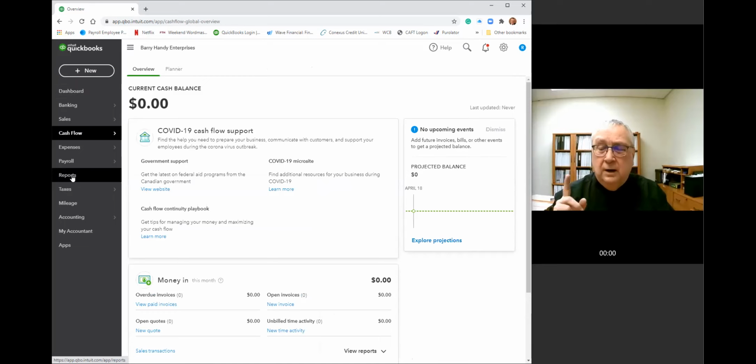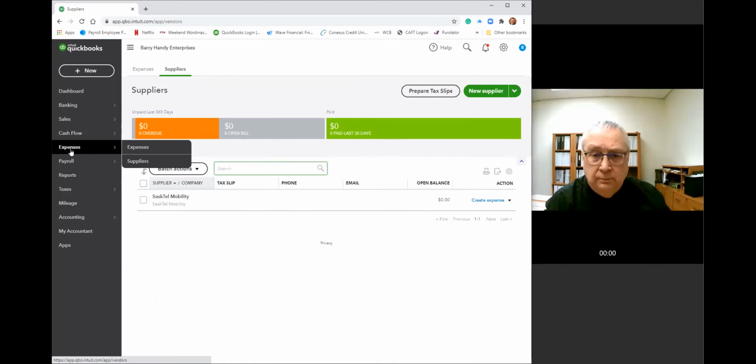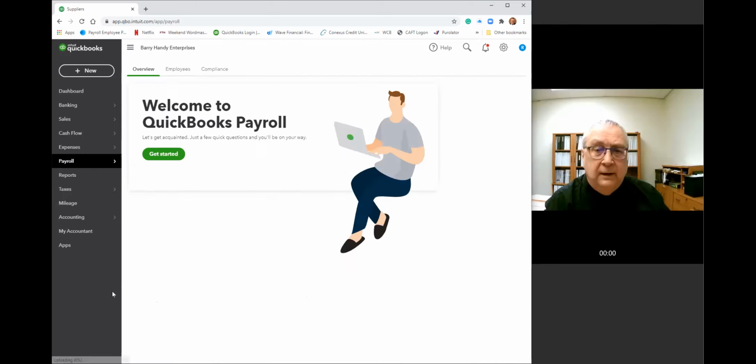When you're bringing in transactions online and matching, every time you do a matching session, I recommend you do a bank reconciliation. So one follows the other every single time. That way you keep everything on track because one affects the other. Expenses are new. Payroll is easy to use, easy to set up.